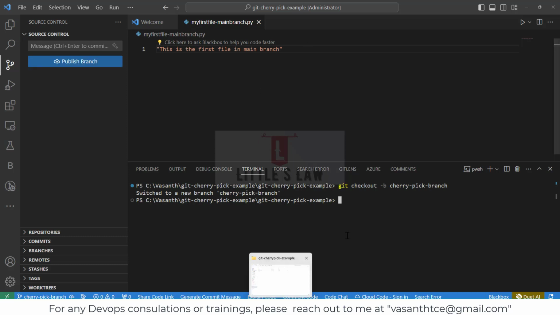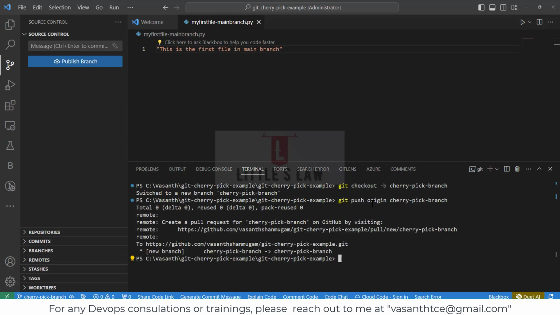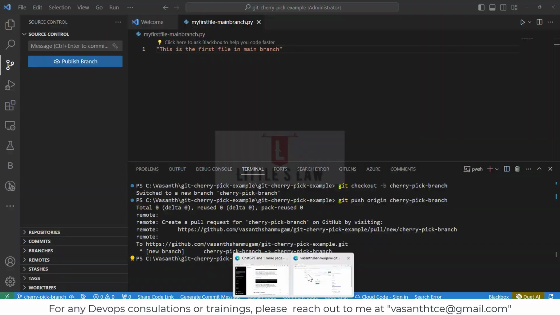So now we have got a branch, and we have to push this again because this is now a local repo. We have to push this branch to the remote repo, and we can either do it through publish branch, or we can do this through the command. The command is quite easy. Just to recap, the command for that is git push origin Cherry Pick branch. So this will push my branch to the main repo.